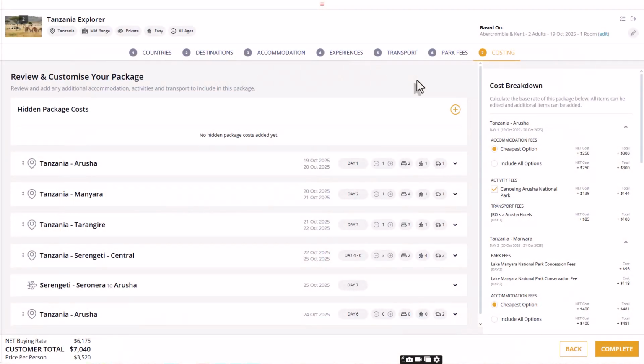Now we can review the costings. Here, you'll see a detailed cost breakdown on the right-hand side of the screen. The rates listed under the net cost column are pulled directly from your contracted rates. This includes accommodation, experiences, transport, and other services from all your connected providers.